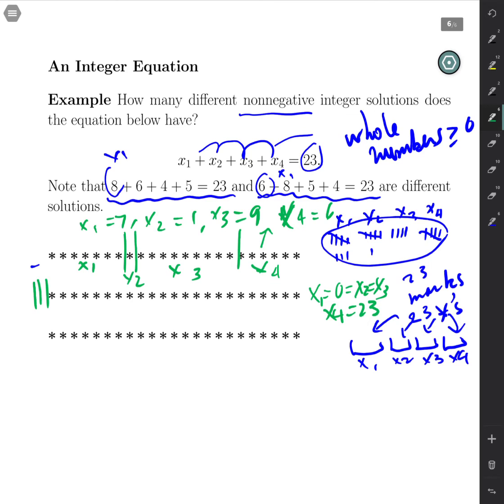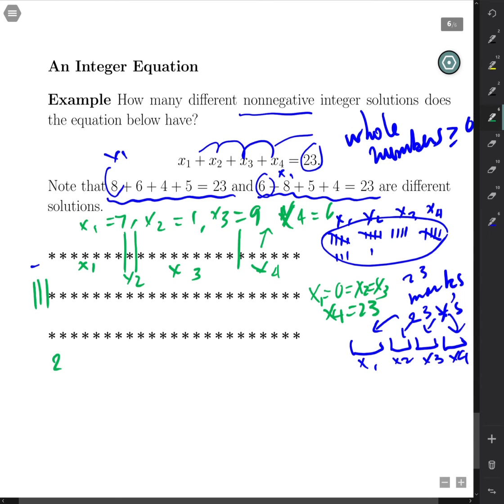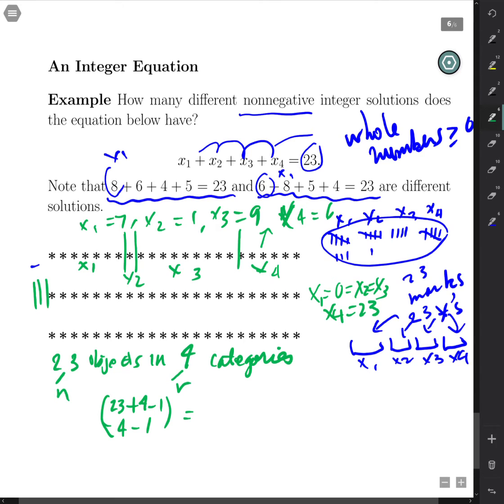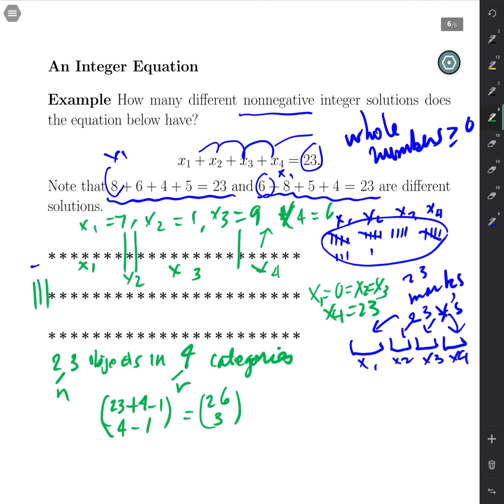I think maybe that gives you a good enough idea that what we have is 23 objects in 4 categories. So this is the n and 4 is the r, and we'll get 23 plus 4 minus 1 over 4 minus 1, using the binomial coefficient notation, or 26 choose 3, like so. So that's how many different solutions there are of that problem.